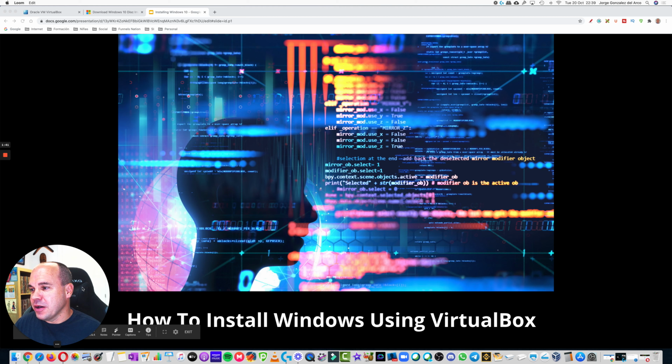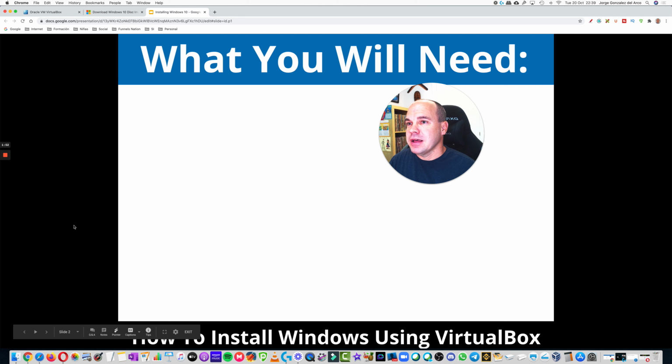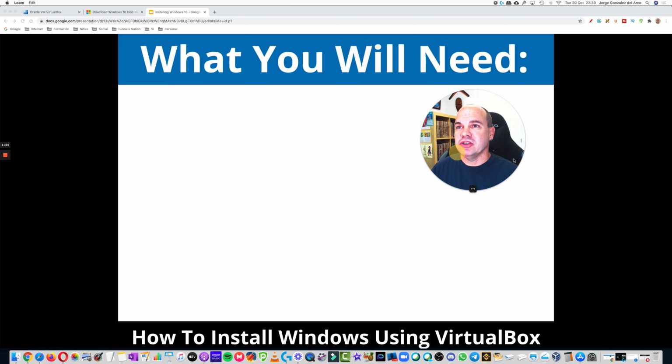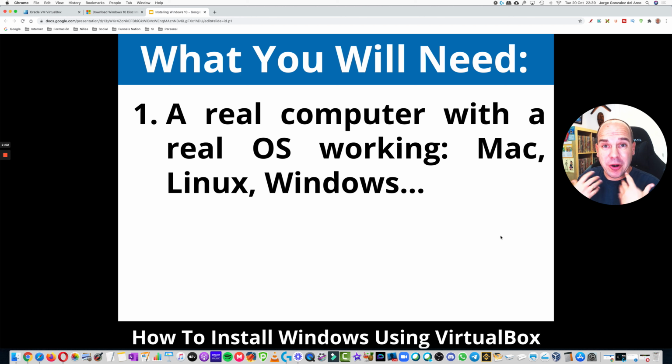So let's begin. How to install Windows using VirtualBox or a virtual machine. The first thing we have to do is know which things we are going to need, what you will need in order to install Windows 10 on a virtual machine. The first thing you need is a real computer, okay?